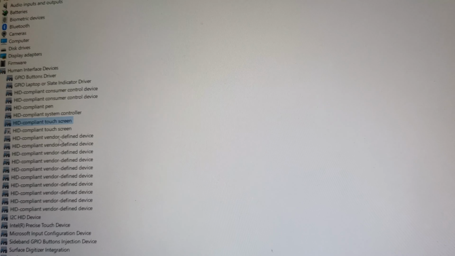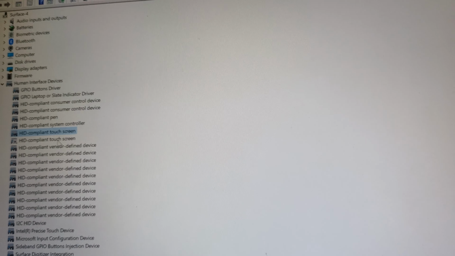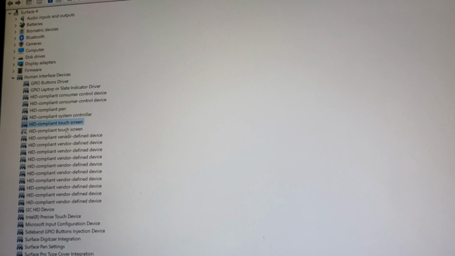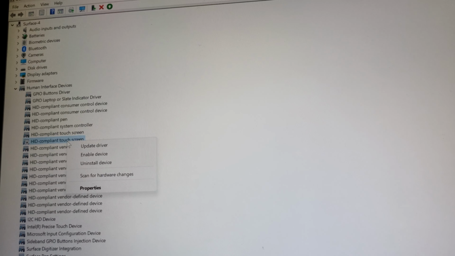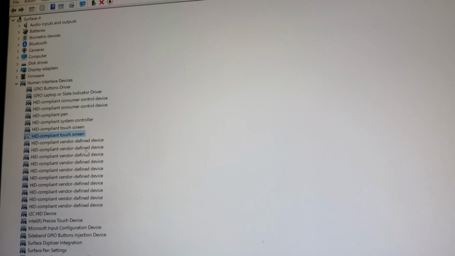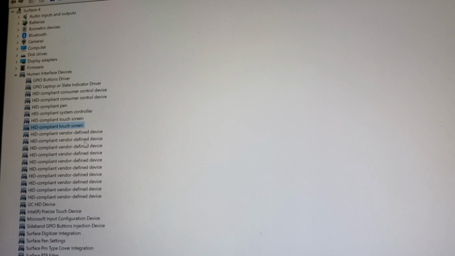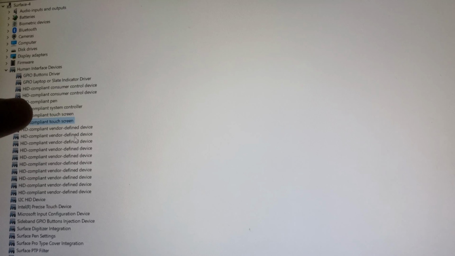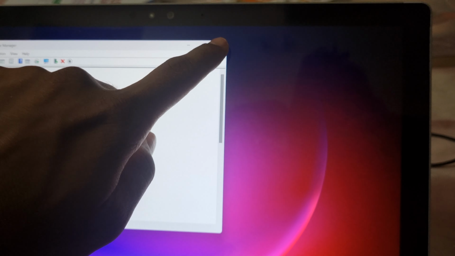and follow that same process for the option just below this. Right click on this and Enable device, because there are two options, one and two, and now my touch is working properly. Now you can see that my touch is working properly.